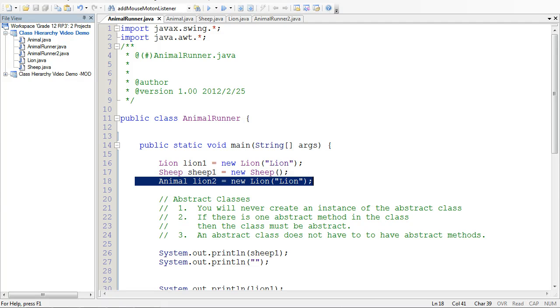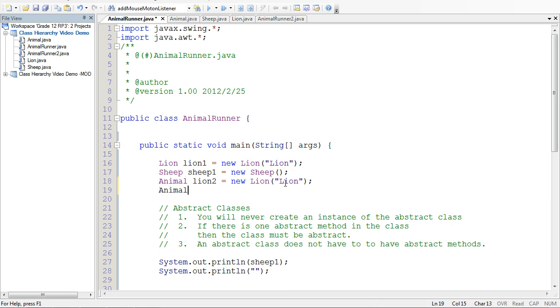So there's a line highlighted here on the screen. And a very good question that came up in the class is, why would we possibly do this? Why would I possibly create an animal reference to a lion object? Why not create a lion reference to a lion object? And notice, because animal is a superclass for both lions and sheep, I can say Animal sheep2 equals new Sheep.